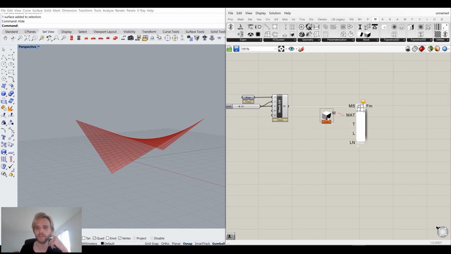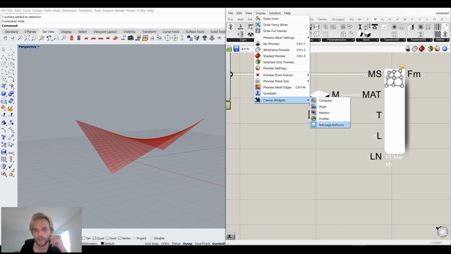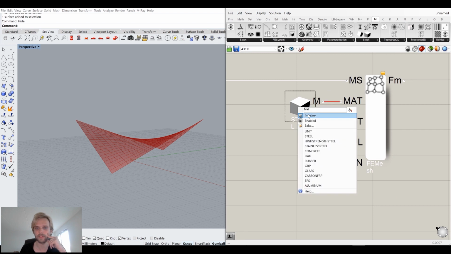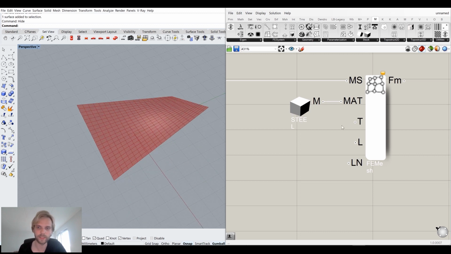By default, the material is set to be steel, but if I right-click it, I can choose any material that I want: carbon fiber, concrete, or whatever. You can also do custom materials, isotropic material, but let's leave it as steel. So let's say this is a steel shell.